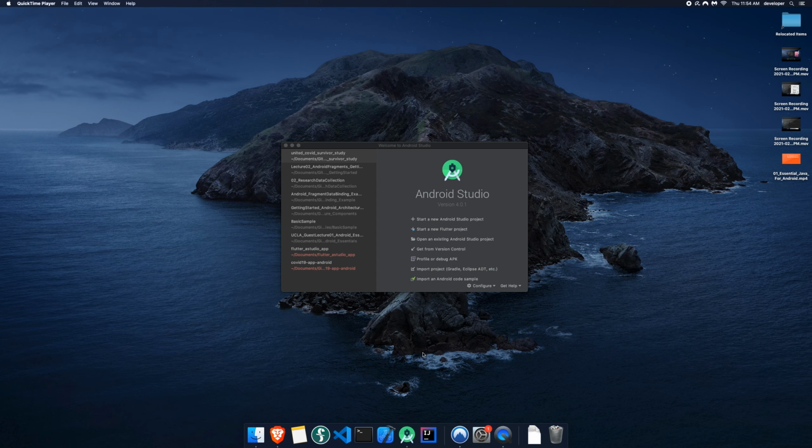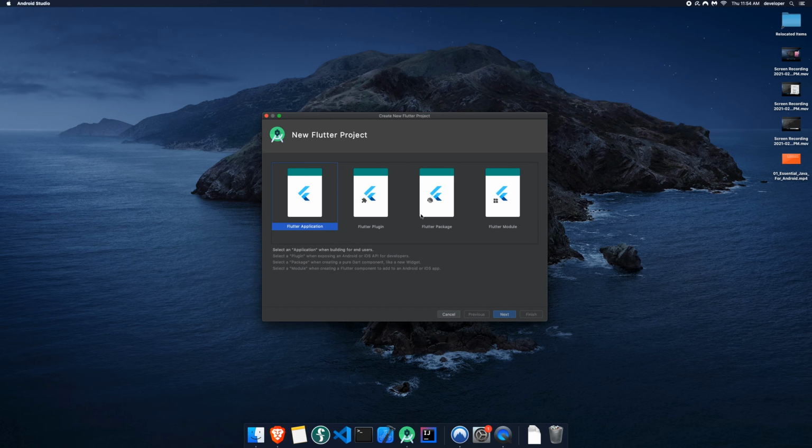So let's get started. We start off here in Android Studio, so we'll go ahead and start a new Flutter project here. It's thinking. Okay. So we have a few different options here. You have a Flutter application, a Flutter plugin, a package, a module. The text here pretty much makes it explanatory.